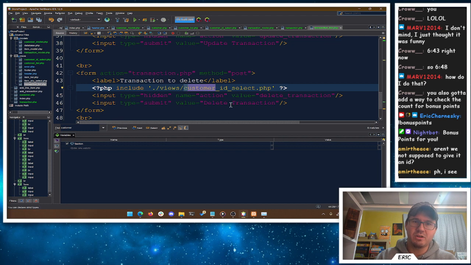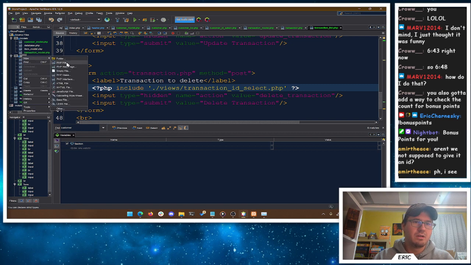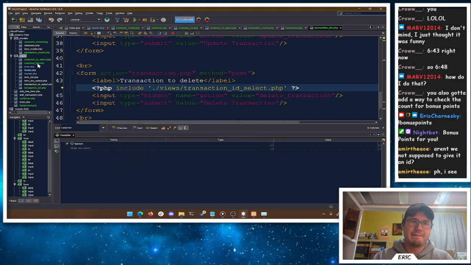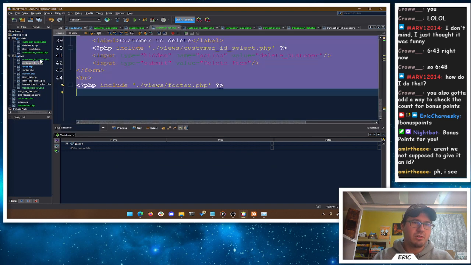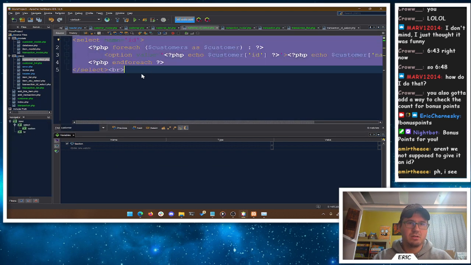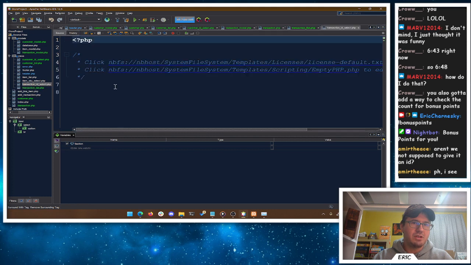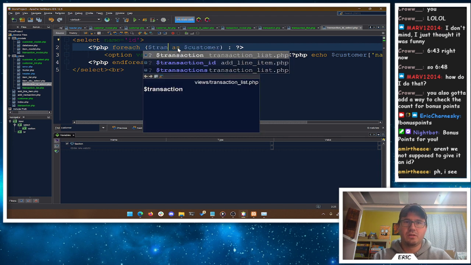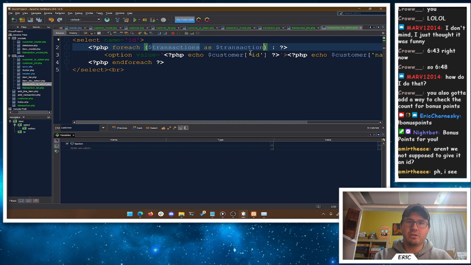And now what do we want for our view here? Well, what should we have? That should be our transaction ID select. Transaction ID select. So let's add a new select. New transaction ID select. We'll go take a look at our customer ID select. Go to our transaction ID select. Now this one's a little bit trickier here because we want the $transactions, right? Transactions here as a singular transaction.